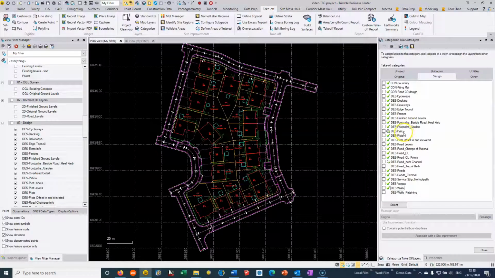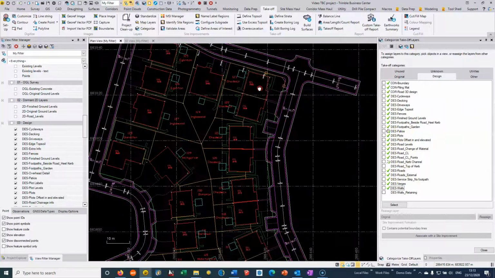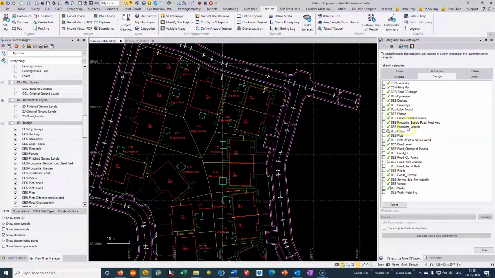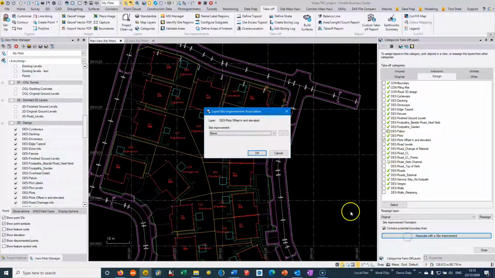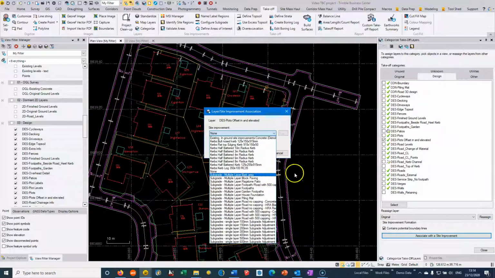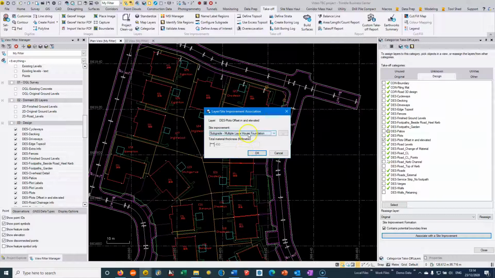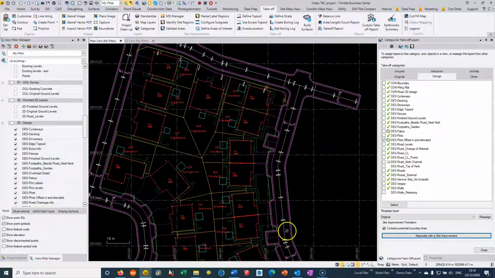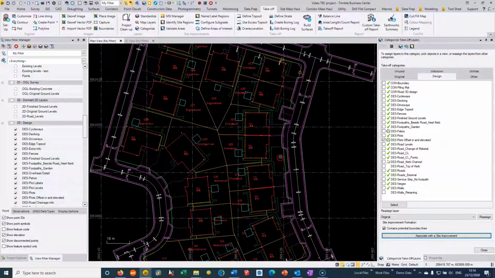We can assign site improvements to any closed areas. So for instance here, I know that the foundations are all closed. If I select a layer that's called plots offset in and elevated, I can tick the box to the left-hand side and say that I want to associate that entire layer with a site improvement, and it's going to be the site improvement called house foundation. That can only be done to layers that have enclosed polygons. So you can see that I've assigned the same to patios here as well.